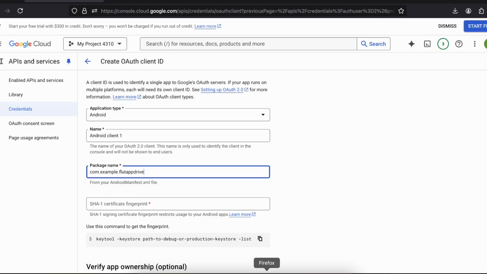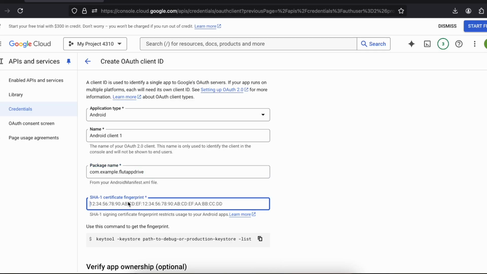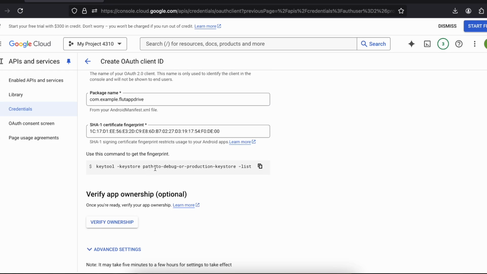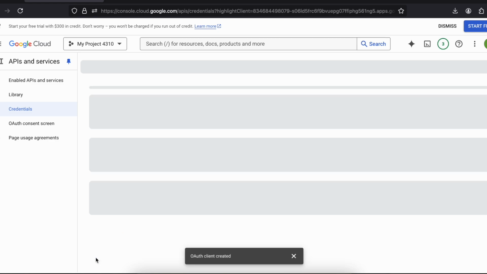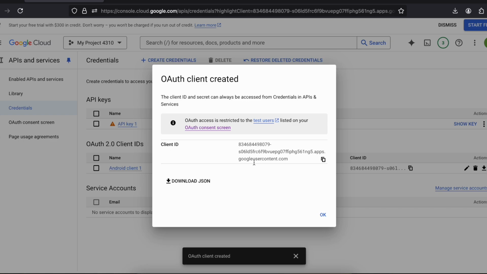Okay, now I will just go to here and paste it over here. Here also they have given this particular command. Also you need to verify ownership if you are trying to deploy it to Google Play Store. I am not deploying it, so I'll just directly click on create. So this is done as well.